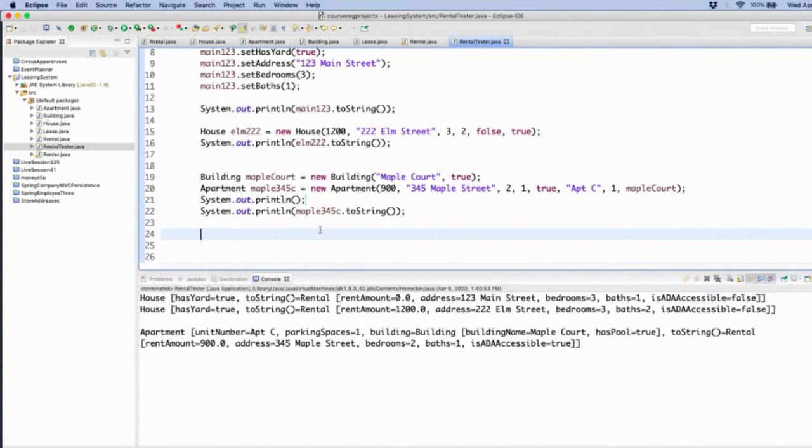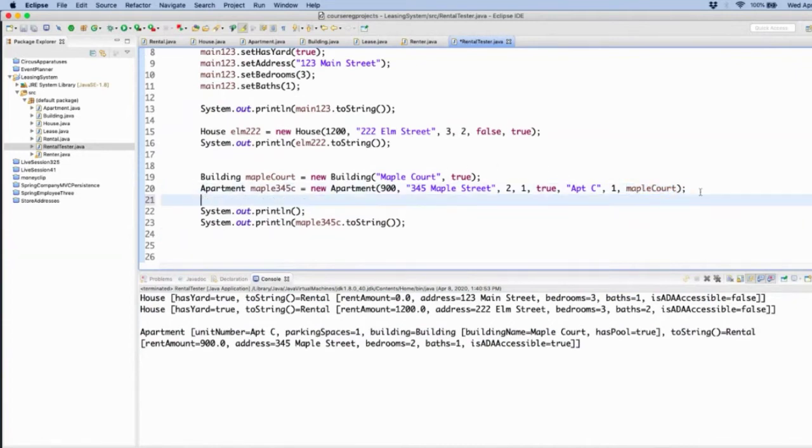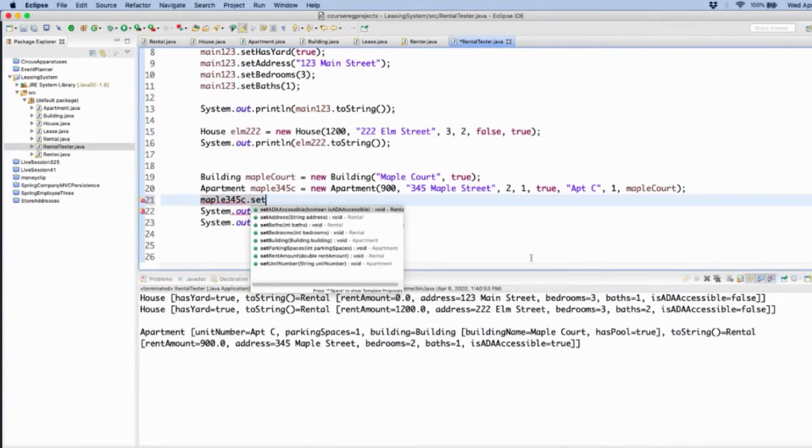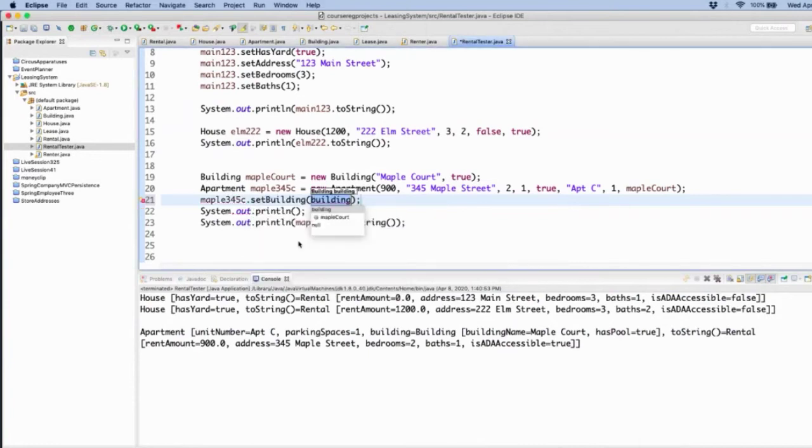All right, let's look. Okay, we've got a house done. Actually, we have 2 houses, an apartment. We created a building. We assigned the apartment to a building by simply doing this. Remember that I could also use my set building. I have another one. Set building. And I could create a new building if I wanted to create it after the fact or change it to a different building after the fact.